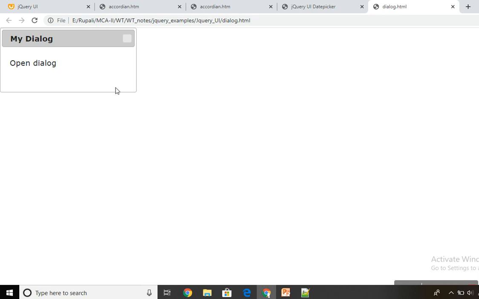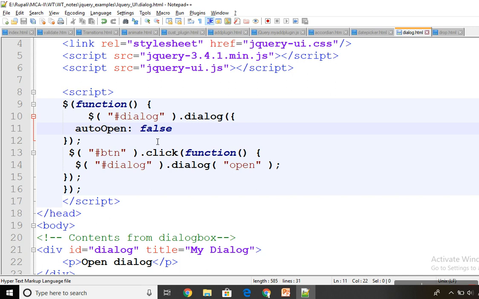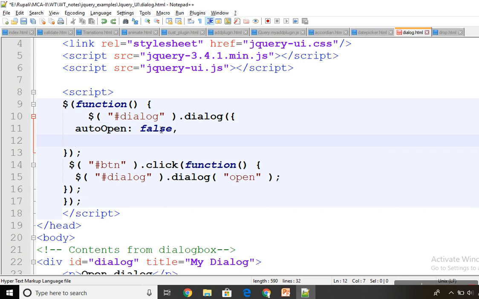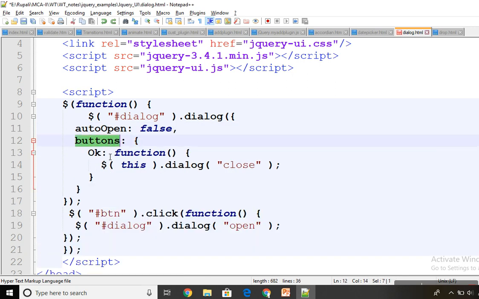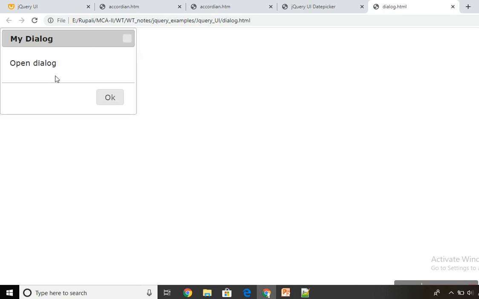Now can you observe? Here we are not getting any button because I have disabled it. Now you can add the button here also. So I want buttons. How many buttons? I want OK, where you can have the action accordingly. Now just observe. So your OK is there.